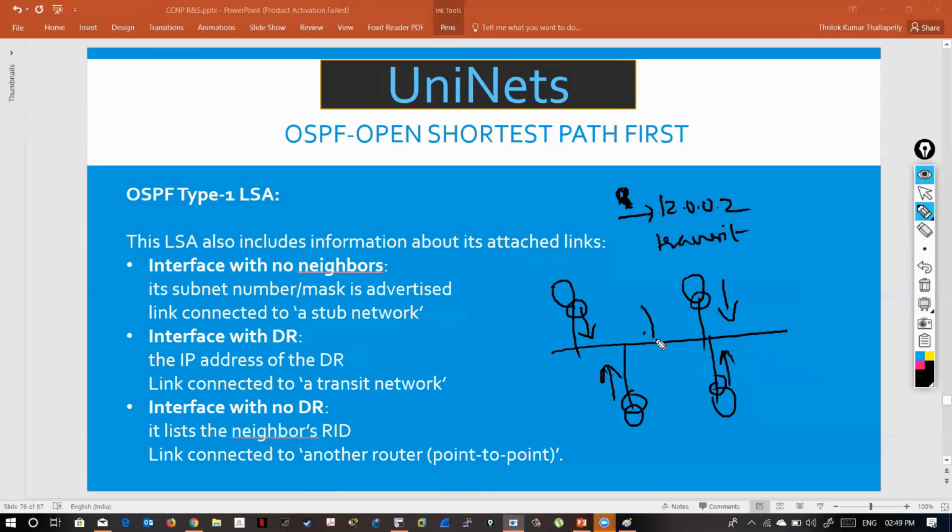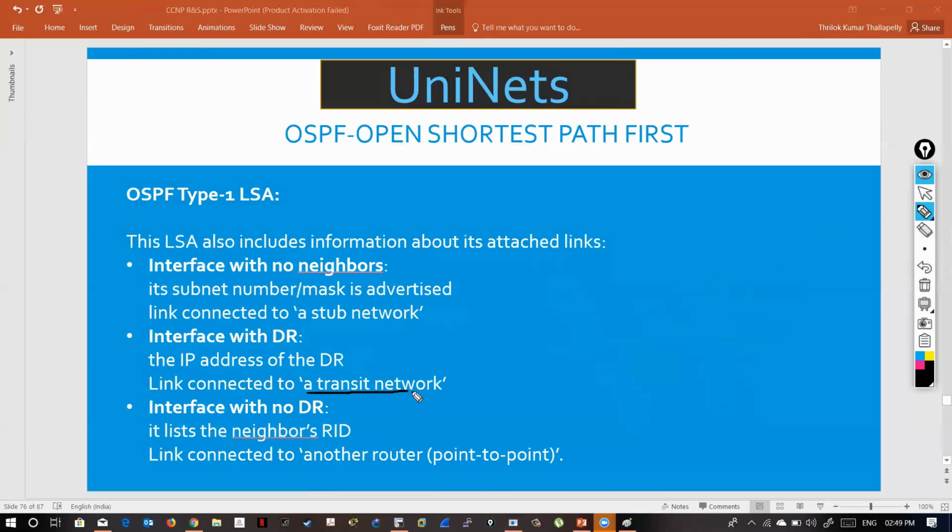But what is the network ID of this, and what is the subnet mask of this? Who is the DR? Let us think he is the DR. He will generate a separate LSA to tell what this network and subnet mask are. Only the DR has that responsibility. Non-designated routers will generate it with the IP address of the DR, and they will tell it as a transit network.